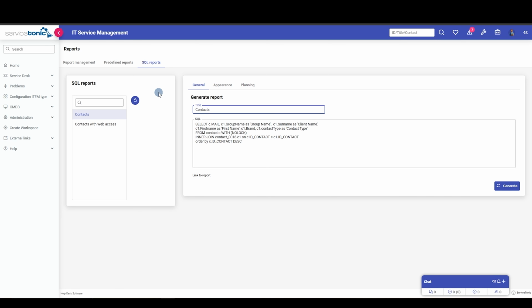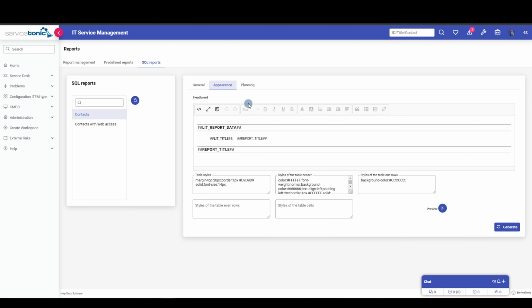which, as we can see, are created using SQL statements. In other words, the creation of these reports is completely manual. However, it should be noted that the creation process for these reports is exactly the same as the others. The main difference, apart from using SQL statements, is that we can further customize the design of the report through the Appearance tab, personalizing the different styles using CSS attributes.